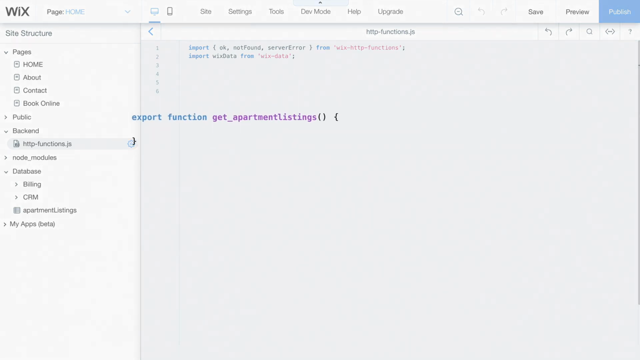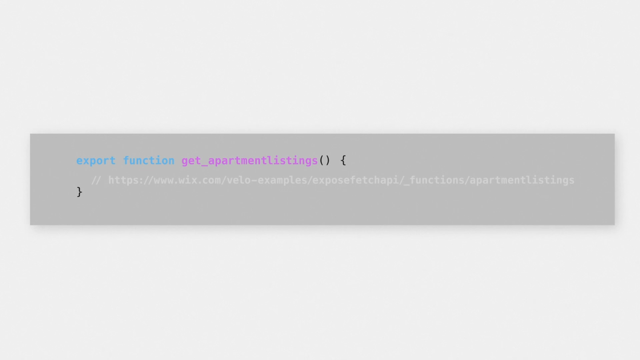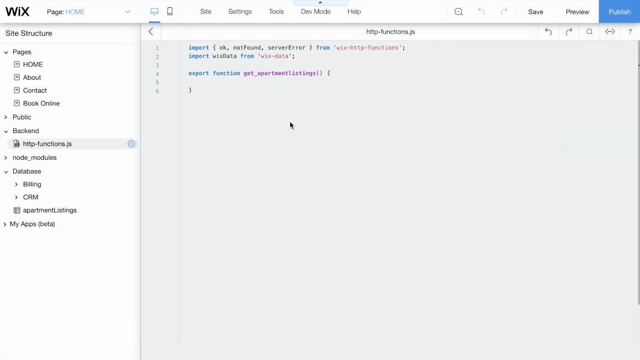After we publish, a URL endpoint that accepts GET requests will be generated with the following pattern: our site URL, followed by underscore functions, and the name of the function. Following this formula, we'll know the URL endpoint of our web service, which we can use to process HTTP requests and send a response with our collection data.